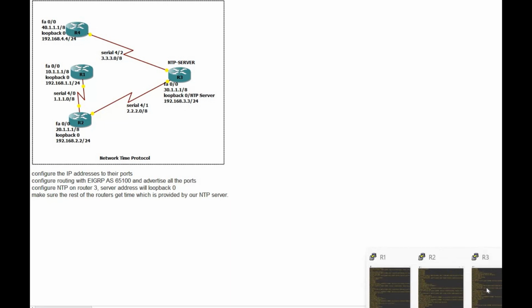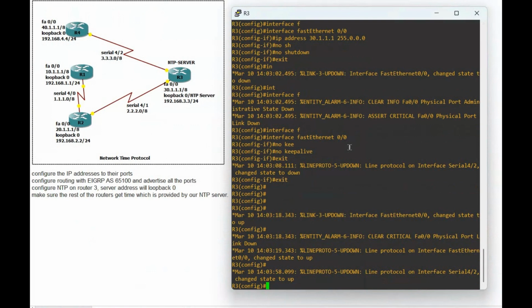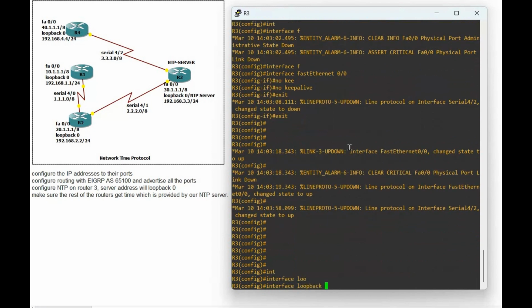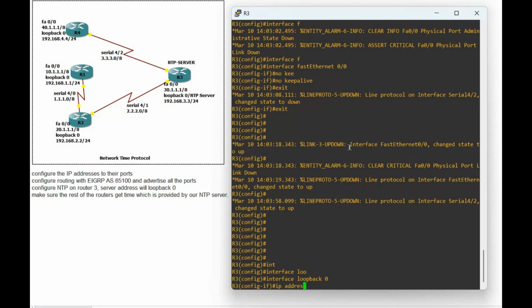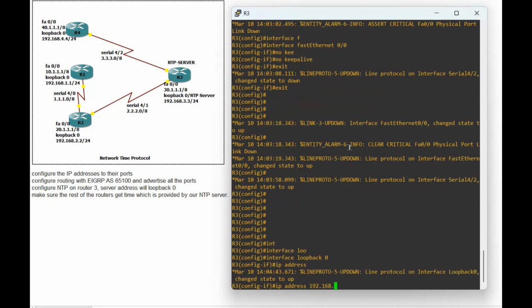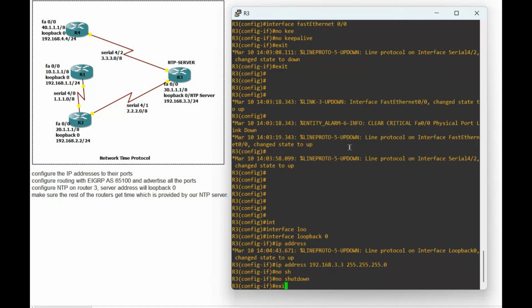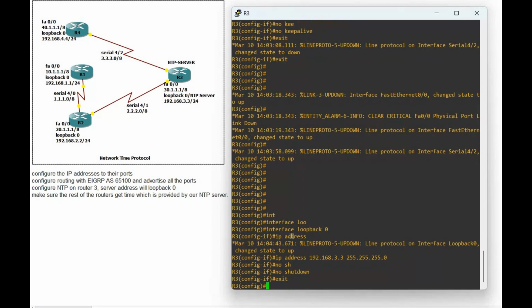Okay, let me see the IP address of the loopback, 192.168.3.3 on router 3. So interface loopback 0. The IP address is 192.168.3.3 255.255.255.0. No shutdown. We are going to use this loopback 0 for the NTP server. So here our first task is completed.